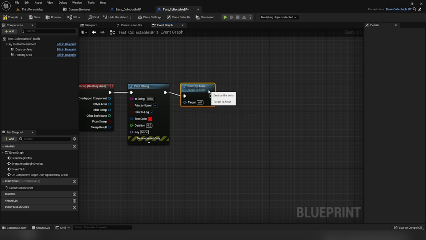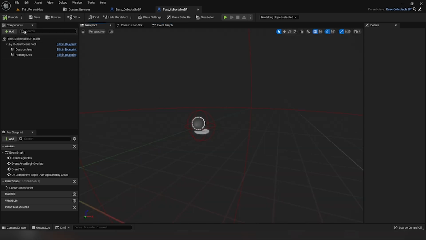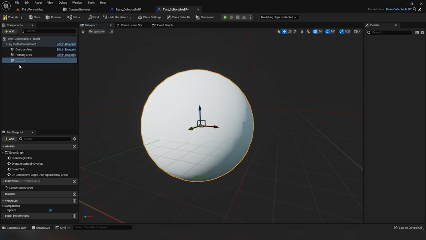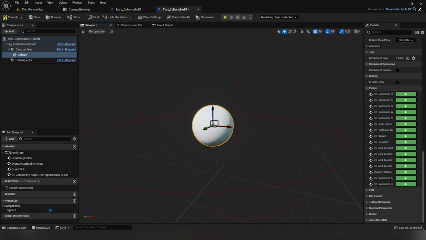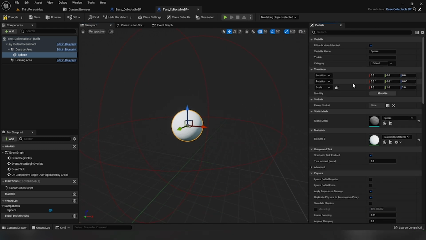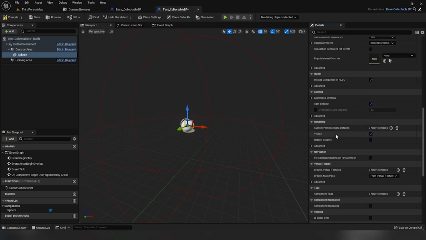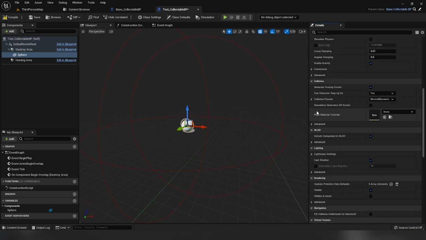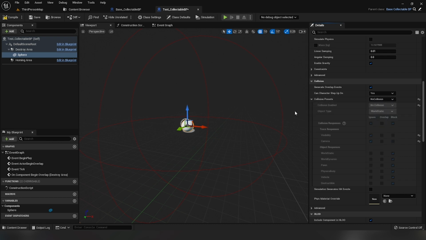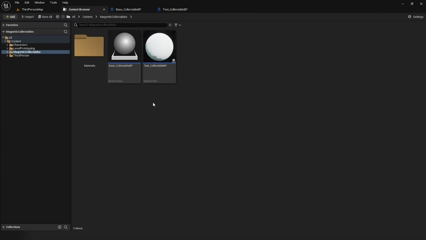I'm going to go ahead and add a sphere in here just so we can see it in the level. I'm going to add that underneath the destroy area collision. And I'm going to size this down a bit. Do like 0.4. And I'm going to go ahead and set its collision to no collision. Or I'm going to do custom no collision, like that. Ignore. Alright, so we drag this into level.